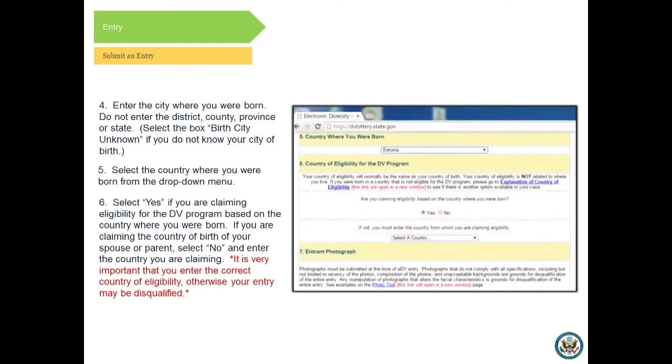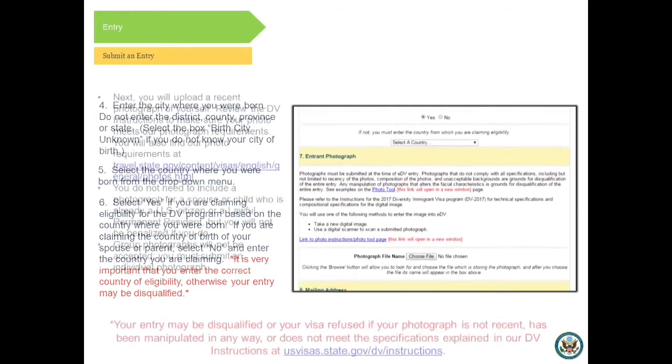6. Select Yes if you are claiming eligibility for the DV program based on the country where you were born. If you are claiming the country of birth of your spouse or parent, select No and enter the country you are claiming. It is very important that you enter the correct country of eligibility, otherwise your entry may be disqualified.